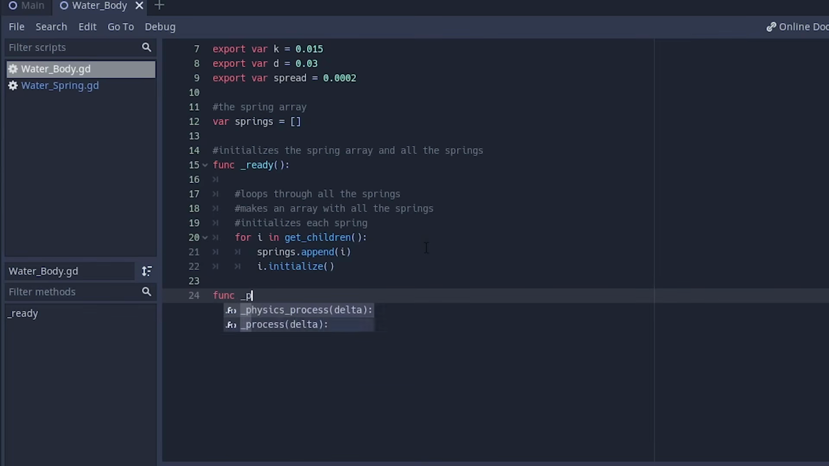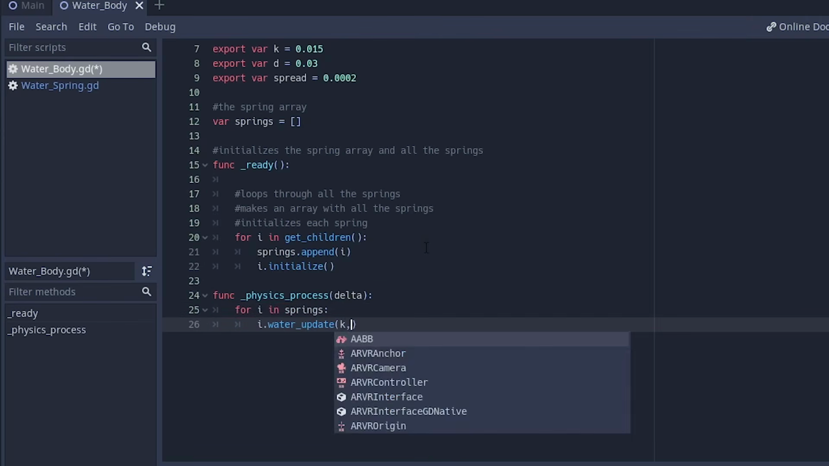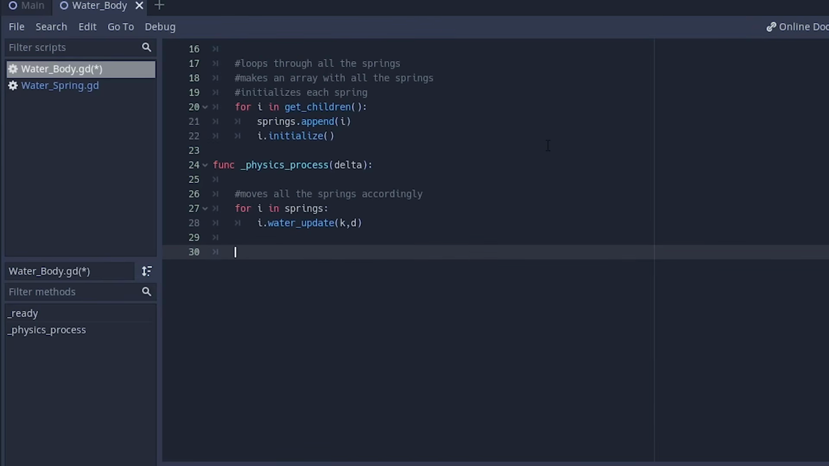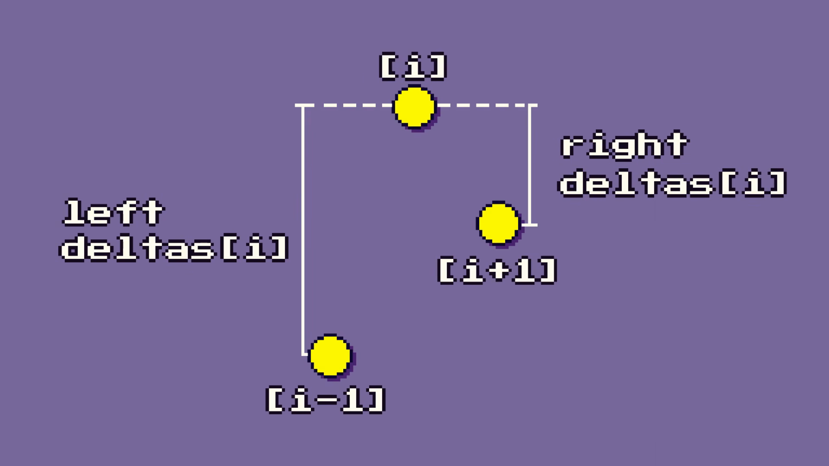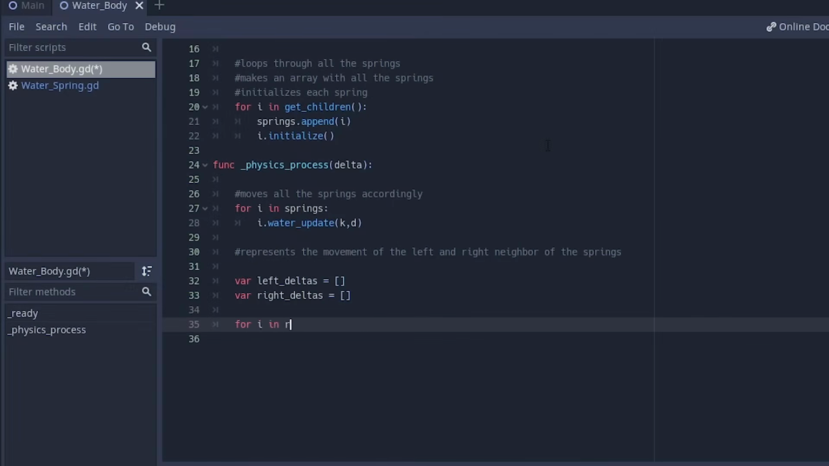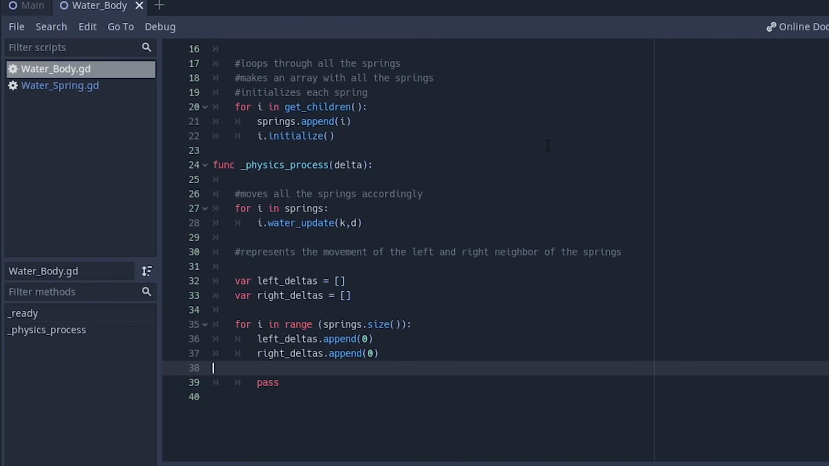Back to the water body script, we will make a physics process function to update our array of springs. Loop through the array using a for loop and call the waterUpdate functions. Declare 2 more arrays, which we will call left deltas and right deltas. The left deltas array will store the difference in height between each spring and its left neighbor. The right deltas array will store the difference in height between each spring and its right neighbor. Make a for loop with the size of our springs vector, and in each iteration, we will append a 0 to our left deltas and right deltas arrays.